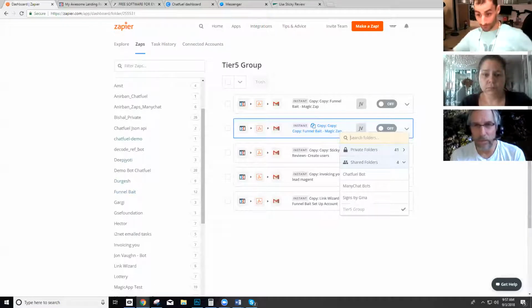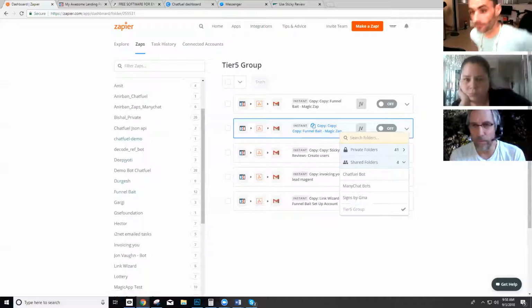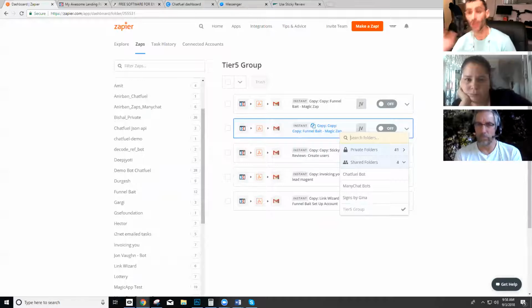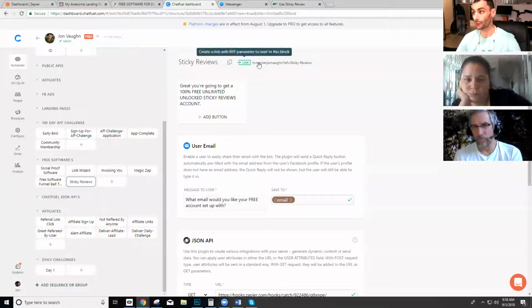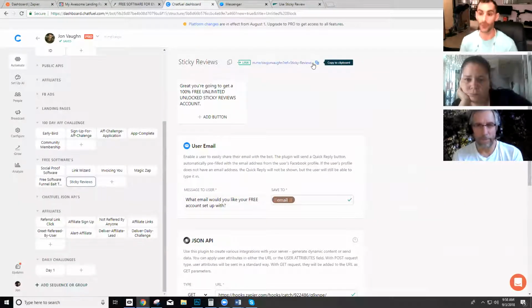Yes. And in Facebook ads, what link should I use? The m.me link? For Facebook ads, it depends on how you're collecting the lead. So if you're collecting the lead on a WordPress page, you want to direct them to that WordPress page. If you're collecting the lead inside the chatbot, you could create a link just like I did, and you could just direct them to that link inside the chatbot. It just depends on how you're creating the lead.